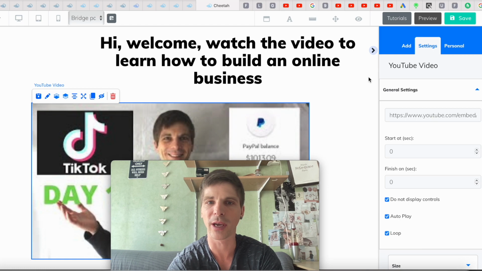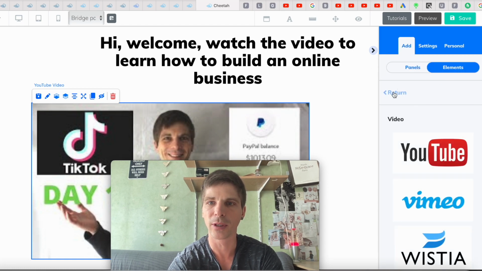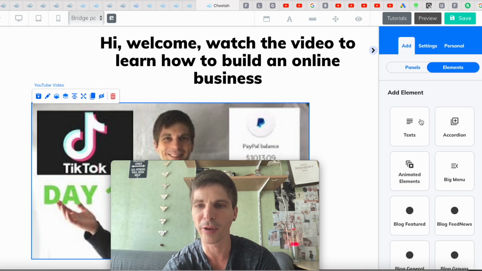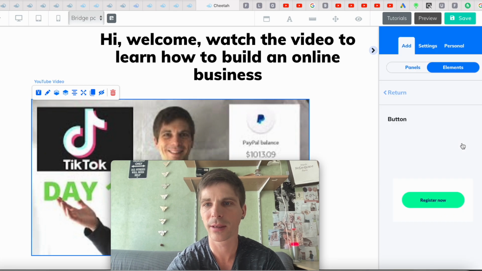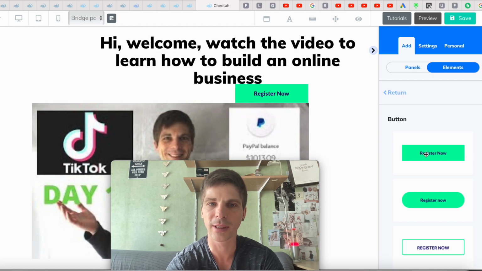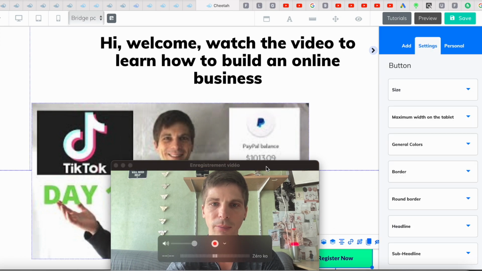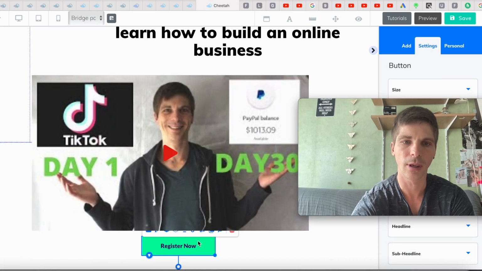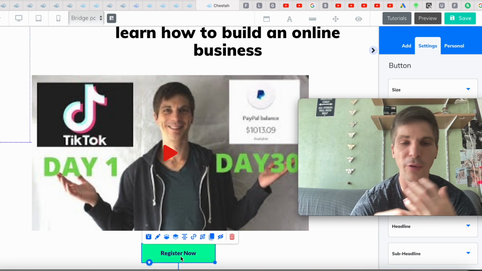So now we want to have something more. So let's click to add elements, return, because we don't want to have another video. And we're going to add a button. So there's a button, click on it. You can use a bunch of different ones. So register now. This is great. I'm going to put it down because that makes more sense. Okay, so it's just below, or even more. There we go. So again, you can change everything on that button.